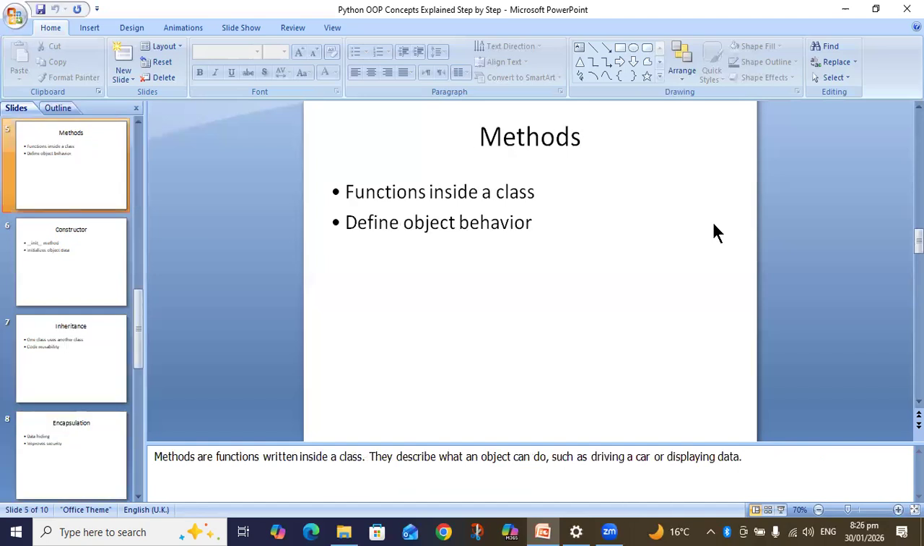Next is methods. Methods are functions written inside a class. They describe what an object can do, such as driving a car or displaying data. So basically, method is the actual thing which can define what data and a variable actually have, such as driving a car or displaying data.